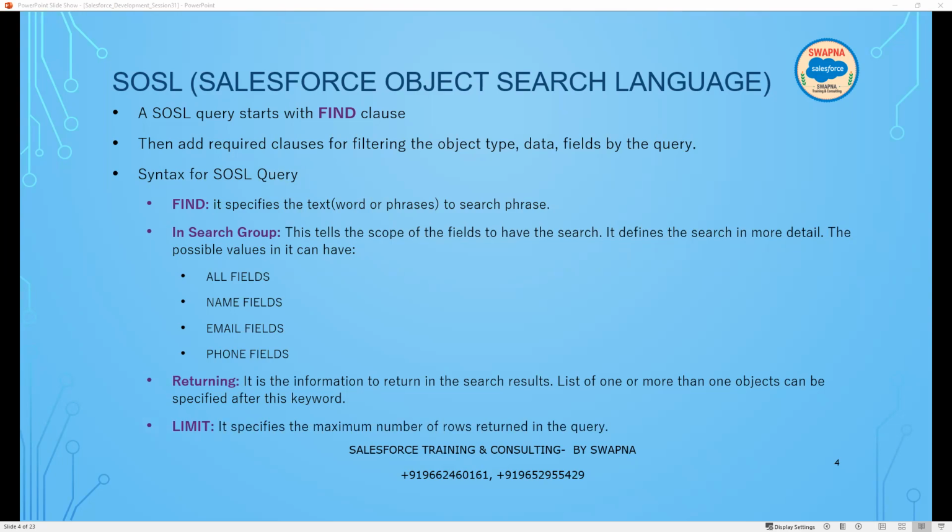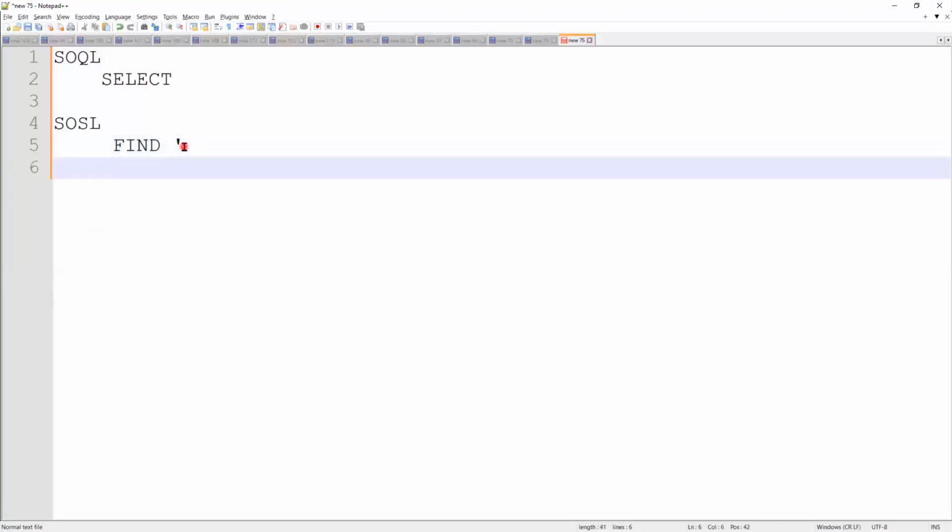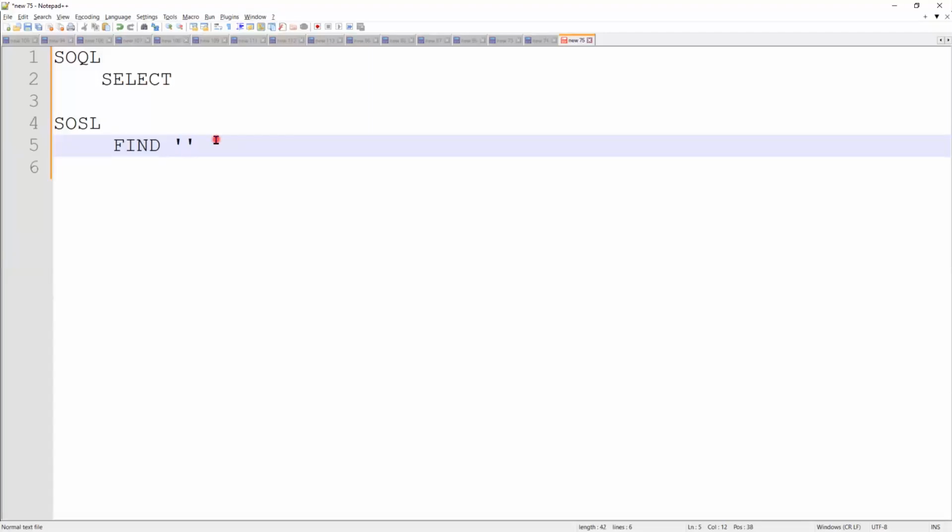For example, find, and in the quotation you need to put the text you want to search. Then after that, you need to specify the search group. In the search group, which group are you searching, whether it is all fields, name fields, email fields, or phone fields. Then after that you have to specify returning.